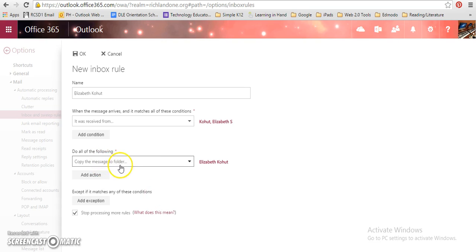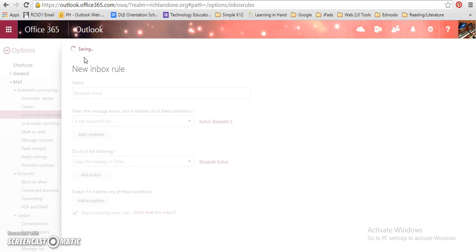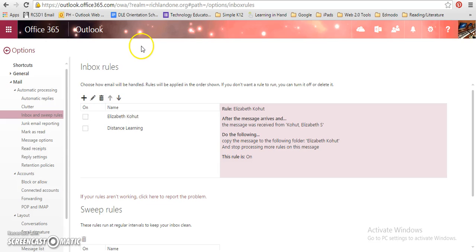And so it's going to copy the message, which means I'm not only going to have it in my inbox, I'm also going to have it in a folder for her. I can add an exception as well, but it's received from her. And so I'm going to select OK. And so that is how you create a rule, and you can also delete and edit rules.